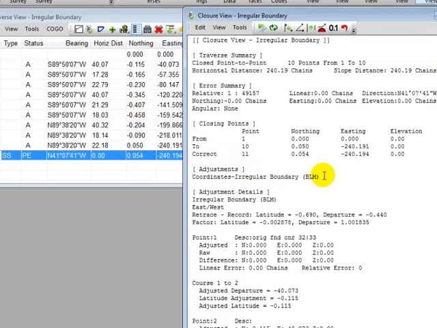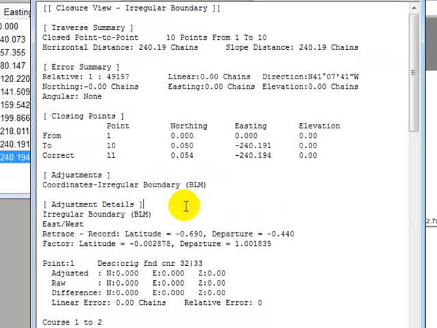When I do the adjustment, it's actually this adjustment details that gives me the information I'm interested in as far as understanding what Traverse PC did in this irregular boundary adjustment. Traverse PC right away in the adjustment details tells me that I'm doing an irregular boundary adjustment. It knows that I'm working with an east-west line, so it picks out the appropriate formulas for the east-west line. And then it tells me that the difference between my retracement and my record is this much in latitude, this much in departures. So I am able now to compute a latitude factor and a departure factor, the same thing I would do if I were doing this manually.